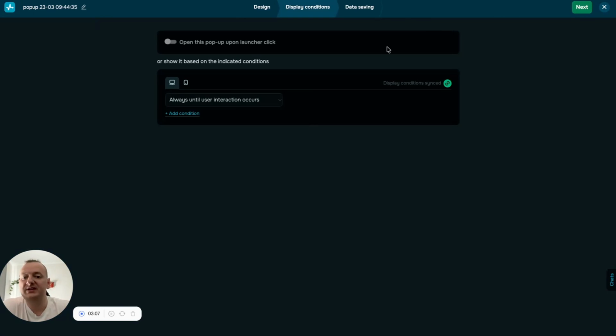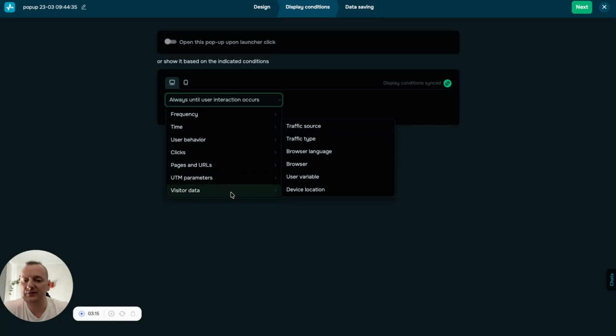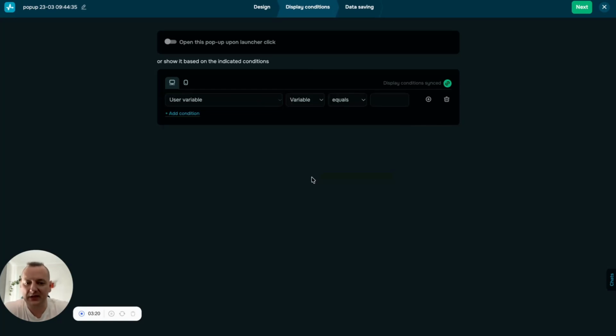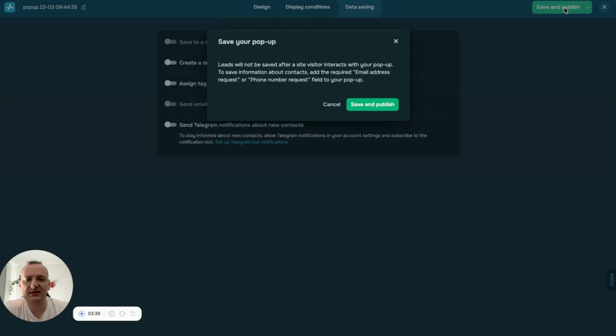And now we'll go to display conditions, where the actual magic happens. As we've added the custom variables, you can go to visitor data and use the user variable display condition. We'll choose the variable has bought, and our service is going to look for this variable in cookies, and it's going to be looking for the parameter saying 1. So literally has bought equals true. Let's save this and publish.